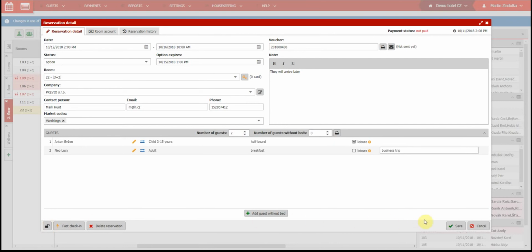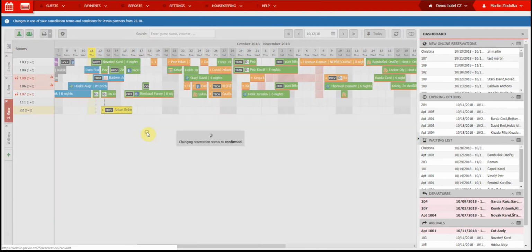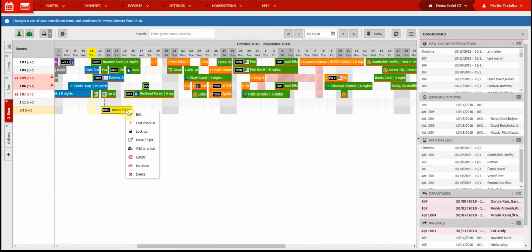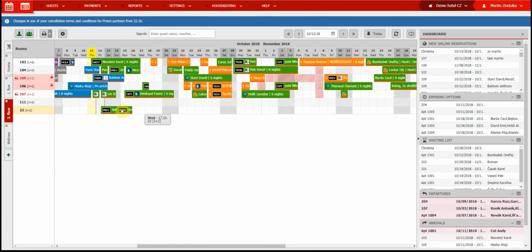Now let's go back to the reservation calendar to see our right-click options. You can perform some basic actions here. Edit will open the reservation, Fast Check-In to check them in. You can change the status of the reservation from option to confirmed, for example. You can lock the reservation. You can move or split the reservation in two. You can add a single reservation to a group. And you can change the reservation to one of our invisible designations: cancel, no-show, or completely delete it.